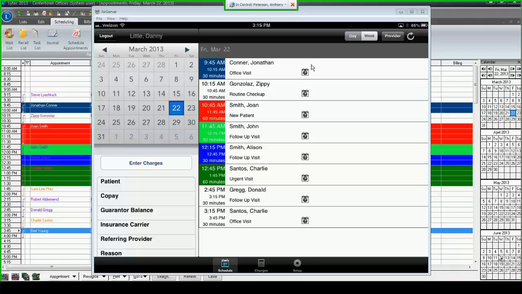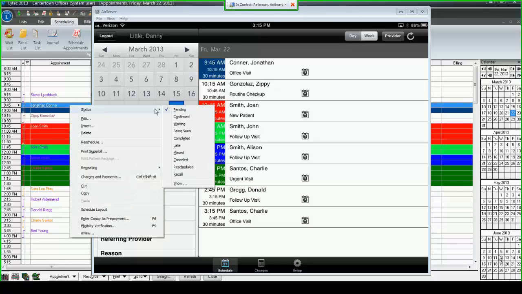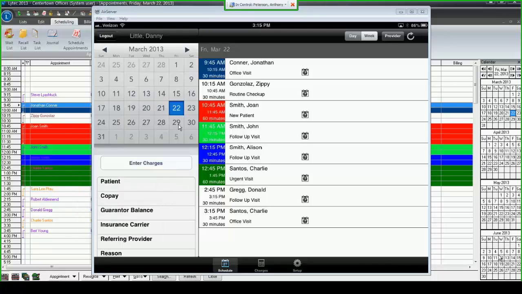So if, for example, I were to come over here into Lytec and I were to change my status from pending to waiting, they've checked in, you'll notice that the icon changes in Lytec Mobile in real time. So this icon is basically your work list showing the doctor which patients are waiting for them so that they can then go in and see the patient.